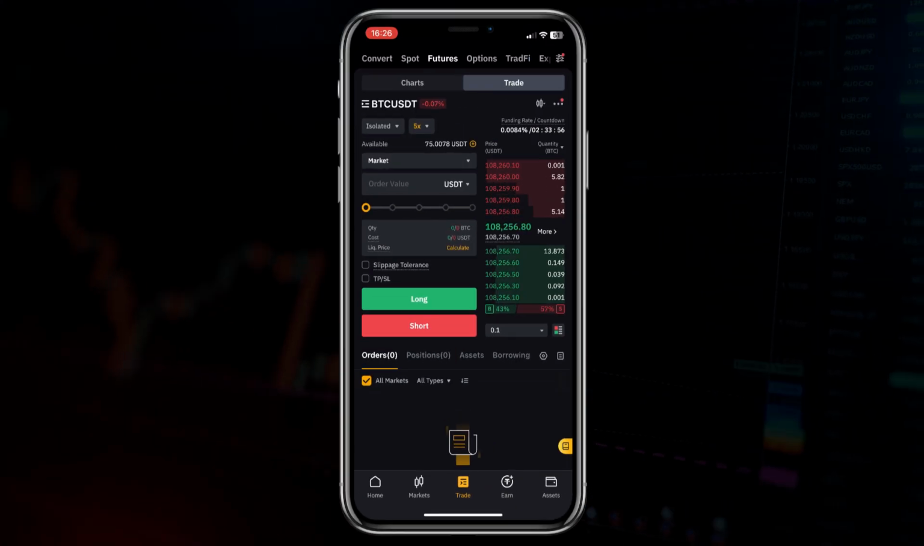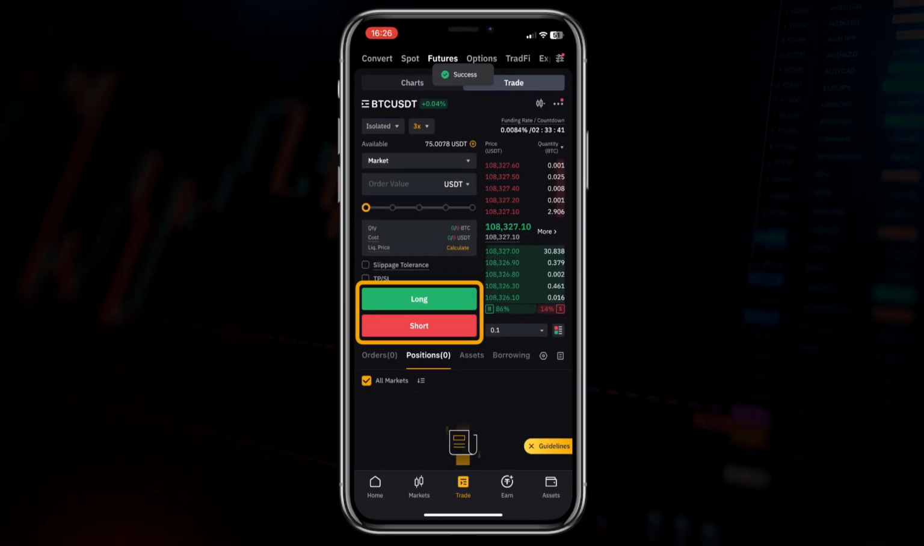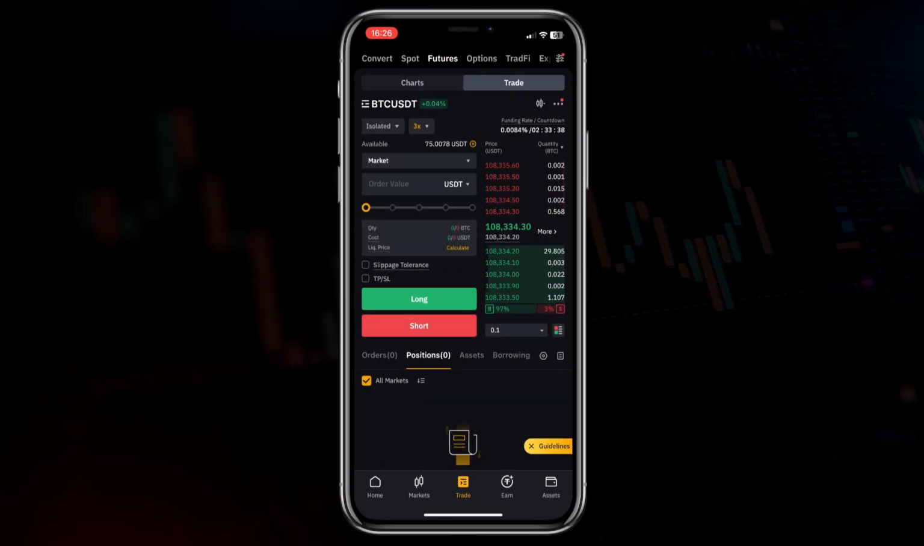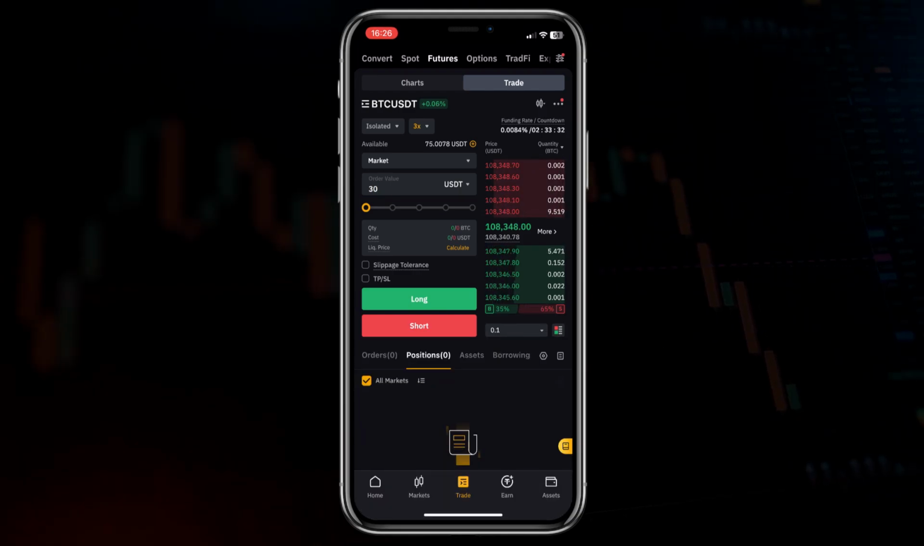Click Open Position. Choose your leverage. The higher it is, the greater the risk. Next, decide whether to buy if you expect a rise or sell if you predict a fall. Enter the amount, for example 30 USDT, and click Confirm. Your position will be opened.